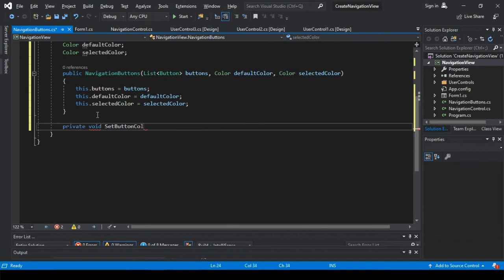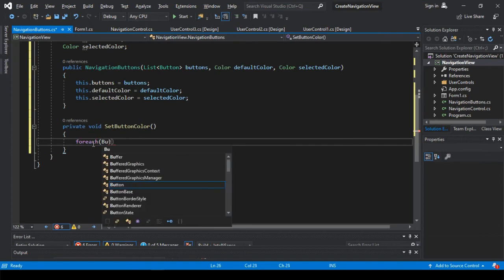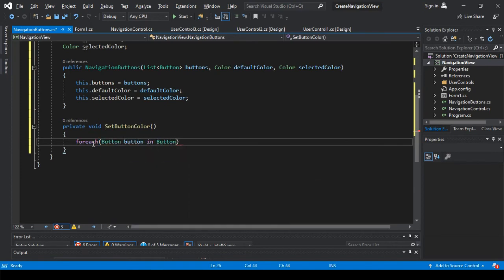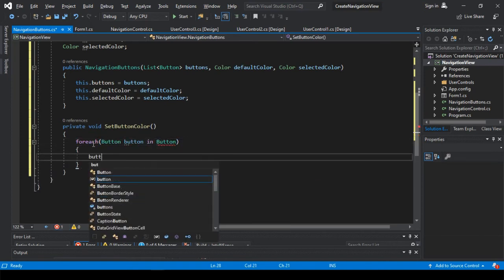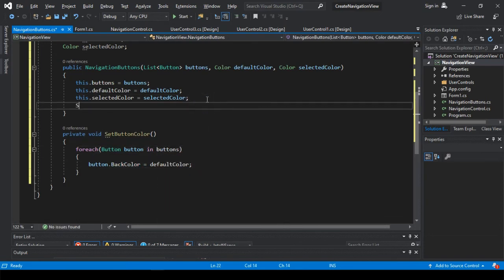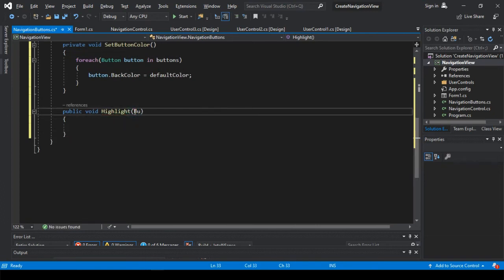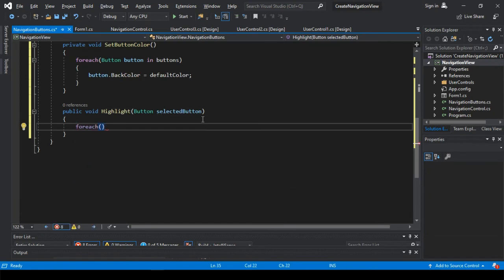After that, create a private method called setButtonColor. This method will set all the buttons' default back color. After that, put this method inside the constructor so that all of the buttons' back color value will be set every time when creating the instance of this class. Then, let's create a public method called highlight. We use this method later to color the selected button's back color.